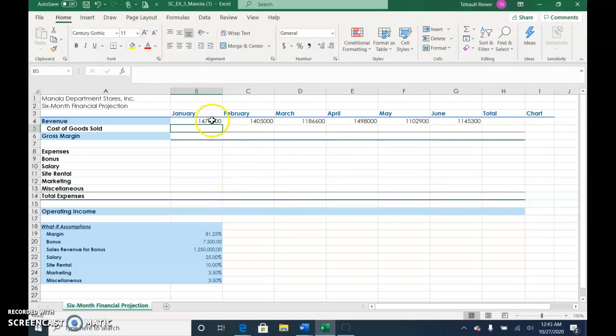So these are all complex formulas, and they're all going to be based off of the revenue and using the what if assumptions down here in blue. So for example, the site rental is 10%, the marketing is 3.5%, so it'll all be times the revenue. So later on, when you want to make an adjustment in the percentages, you would just change the percentage and it would automatically change all of your information in the columns throughout the months. So it's a lot easier to change one figure here and it'll change everything else for you.